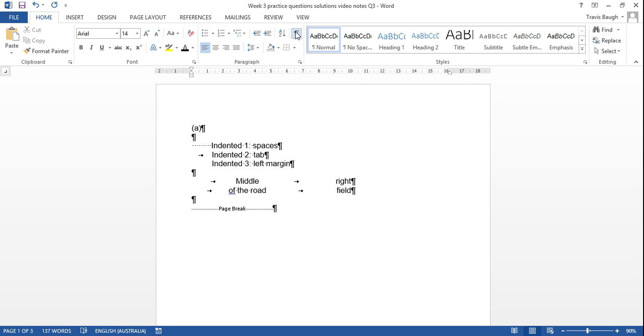So that's just something to think about when you're using Word. I find it a very useful feature.